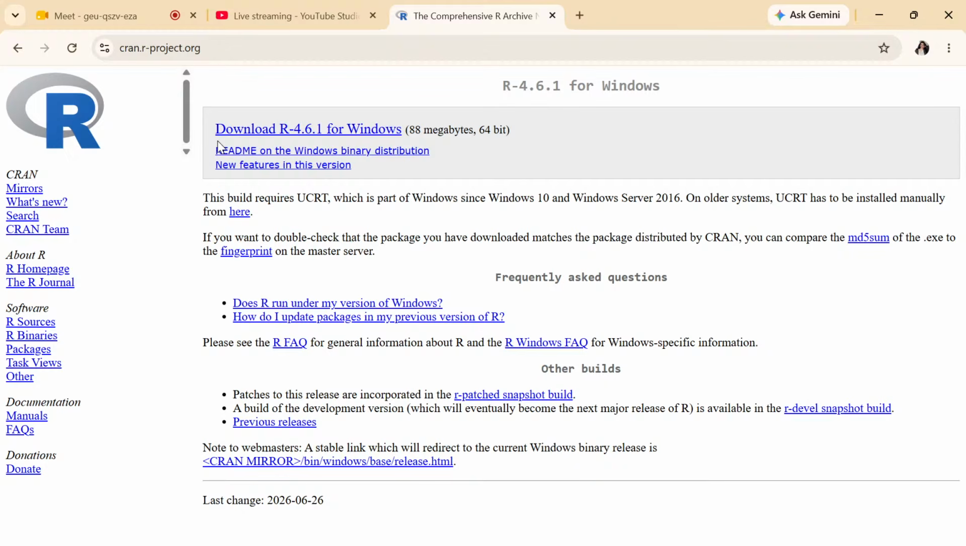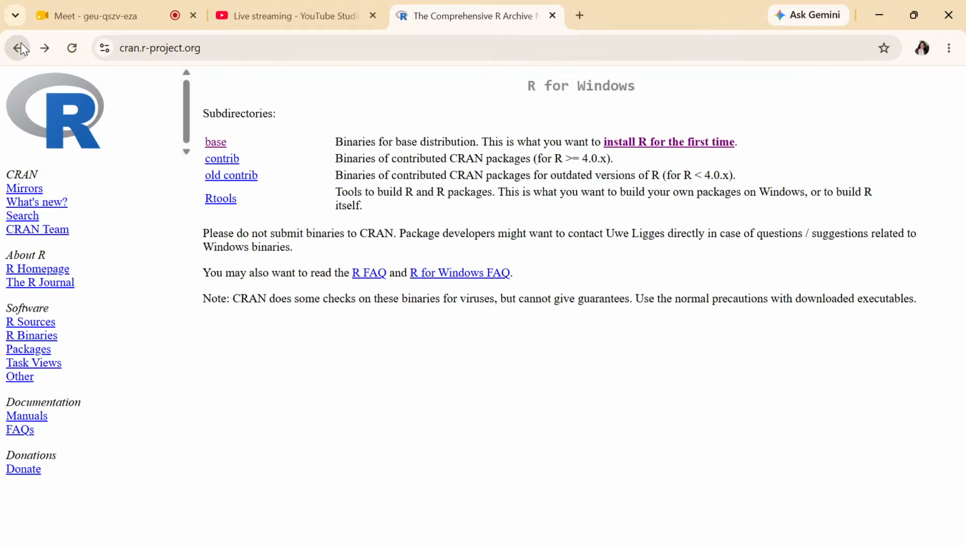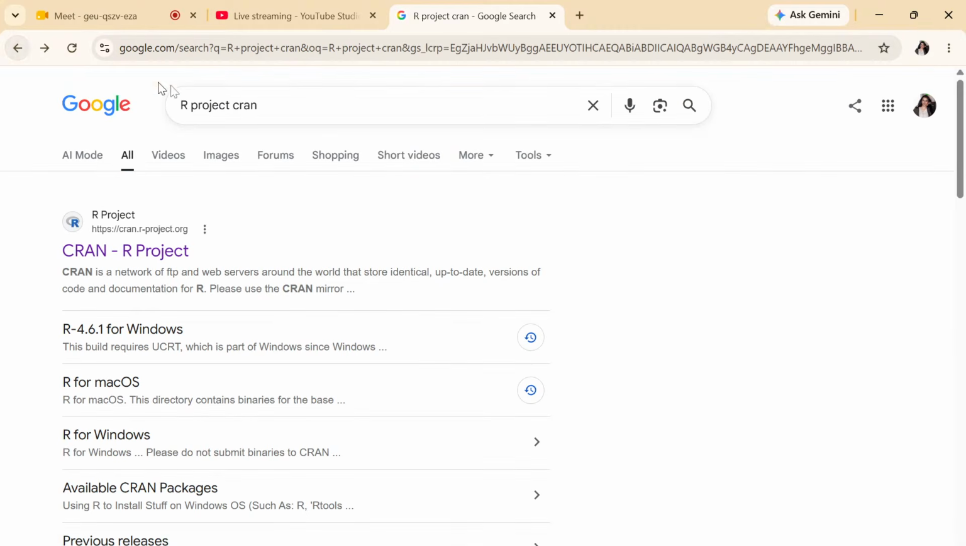Here, can we see download R 4.6.1? This is the version of R for Windows. You just have to click on this and your R will start to download. Are we clear how to download R in Windows? It's very simple. Let me repeat it one more time. You just have to search for R Project CRAN. This is the official website.